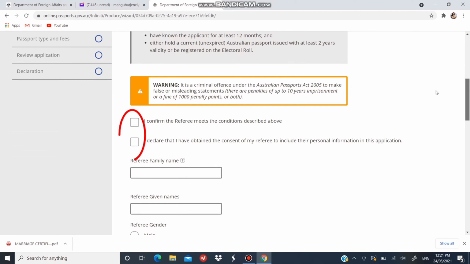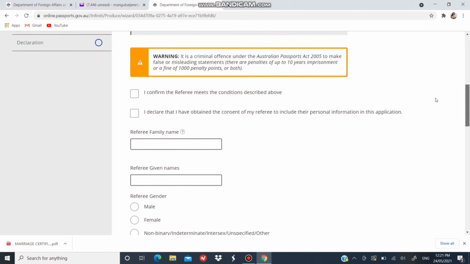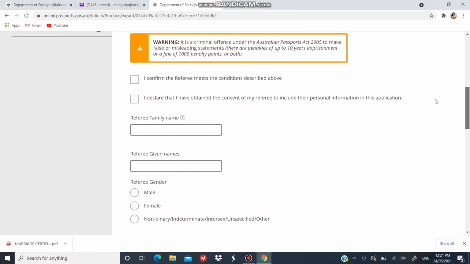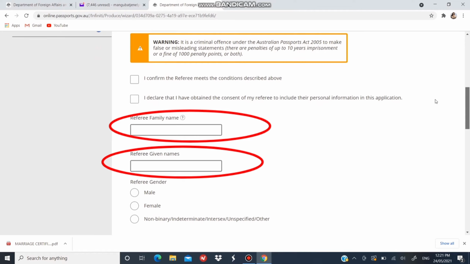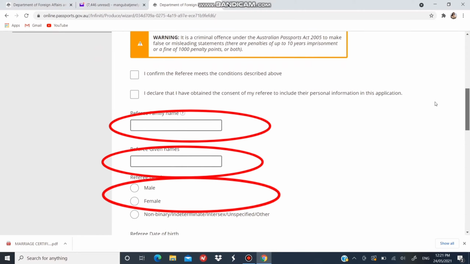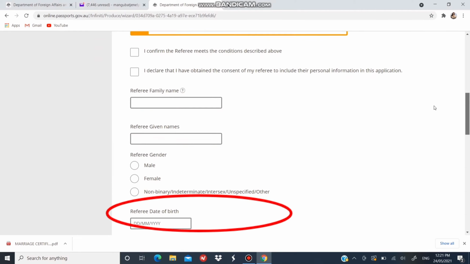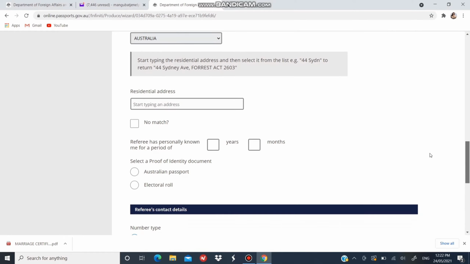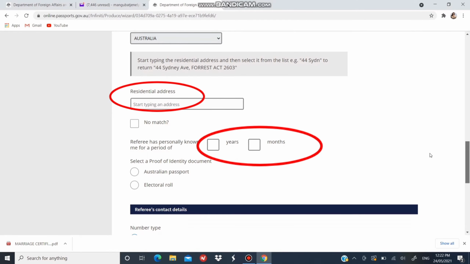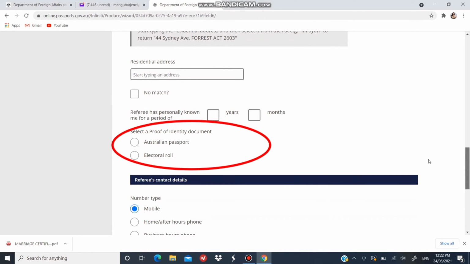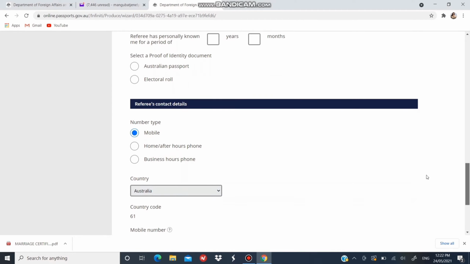Down here, you need to tick these two boxes. I confirm the referee meets the condition described above, and I declare that I have obtained the consent of my referee to include their personal information in this application. And the next details that you need to ask from your referee are the following: your referee's family name, your referee's given names, the referee gender, whether male, female, non-binary, whatever, and then the referee date of birth. You also need referee's address and how long you have known to each other. Select proof of identity and then contact details such as mobile number and email.